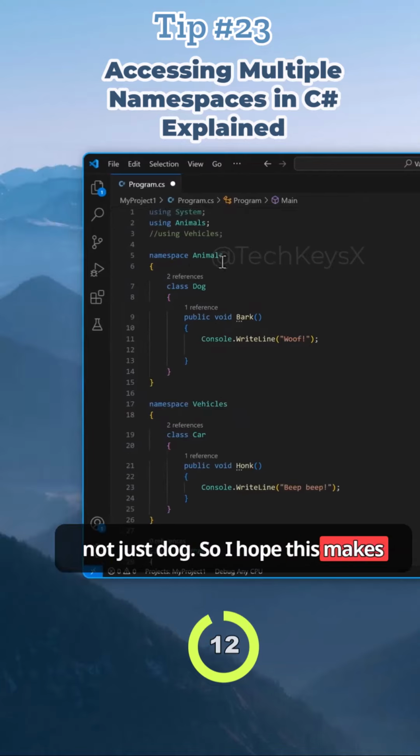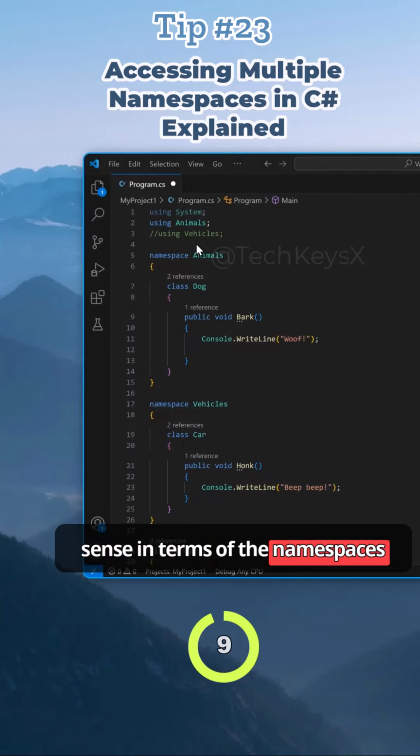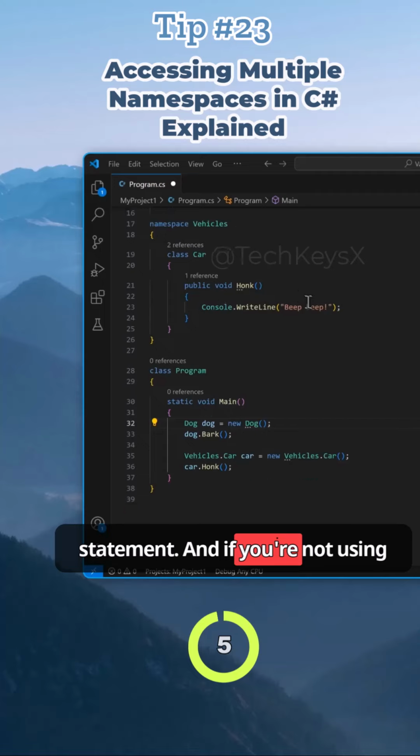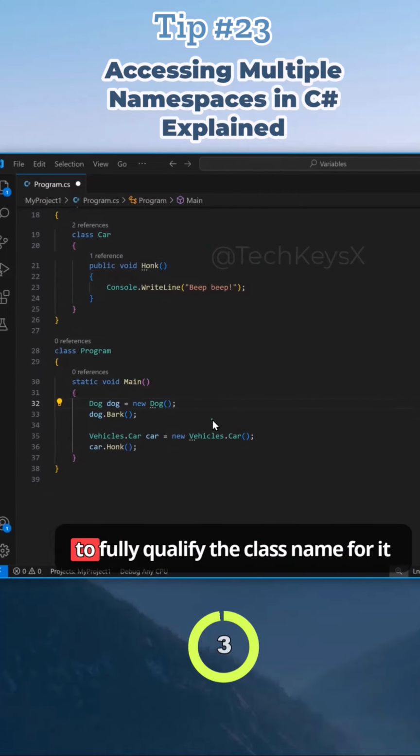So I hope this makes sense in terms of the namespaces and why you need to use the using statement. And if you're not using the using statement, why you need to fully qualify the class name for it to work.